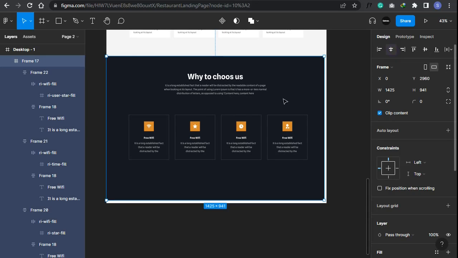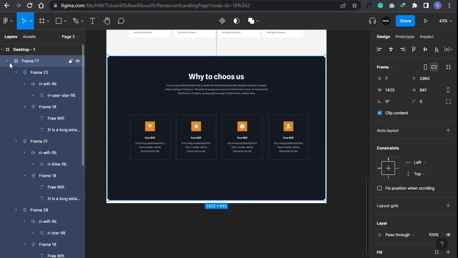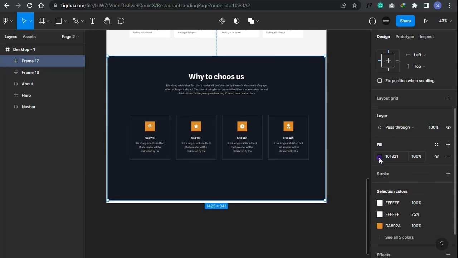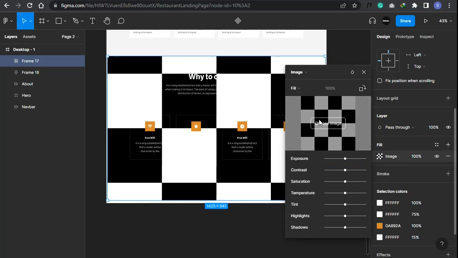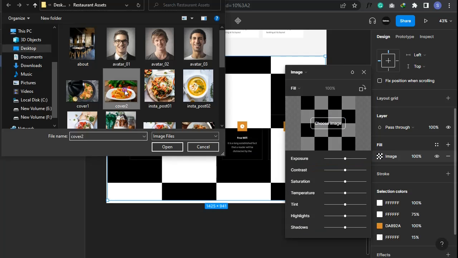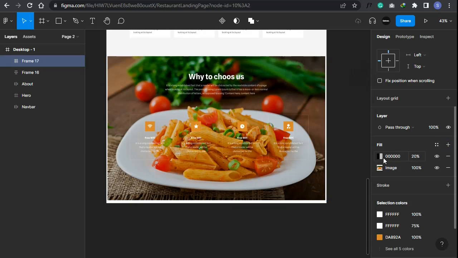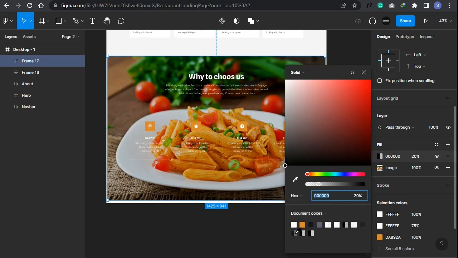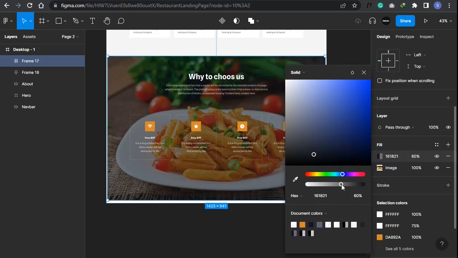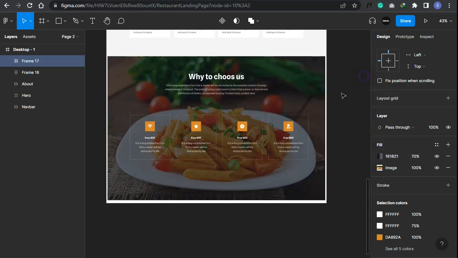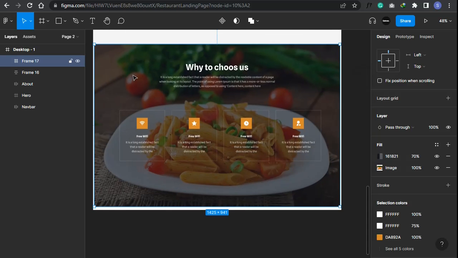Okay, so I'm going to select this frame, and I'm going to change the fill color to an image, and I'm going to select the cover too. Okay, and I'm going to put an overlay. Okay, and let me increase the overlay to something like 70. Okay, and I'm going to select this frame, Shift A.